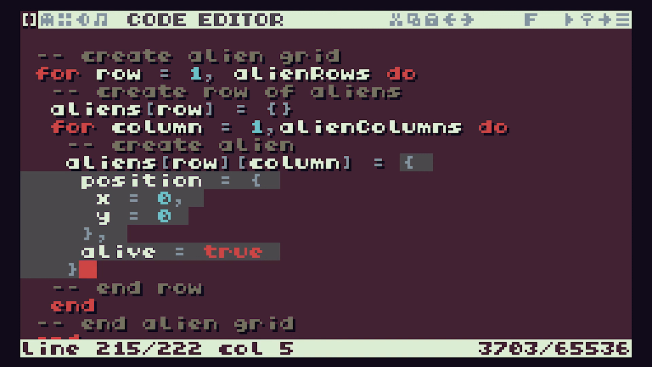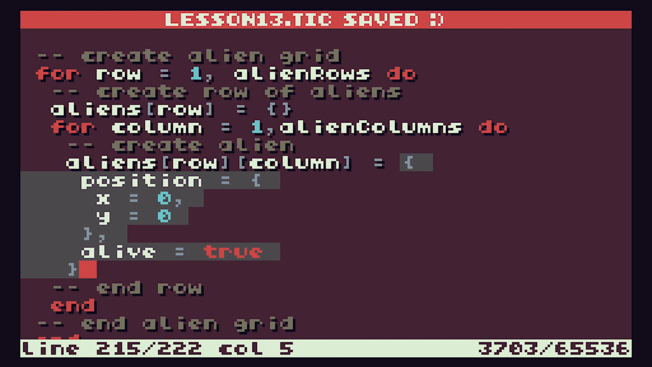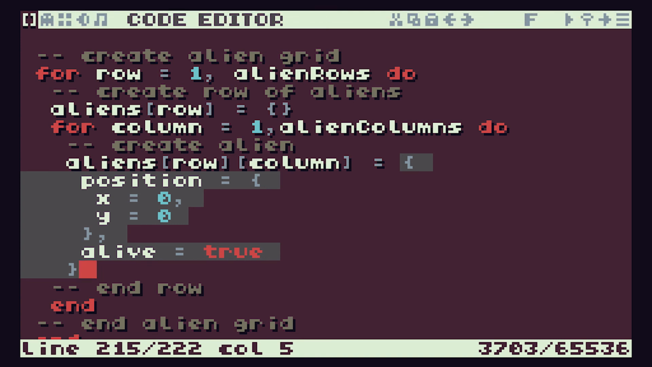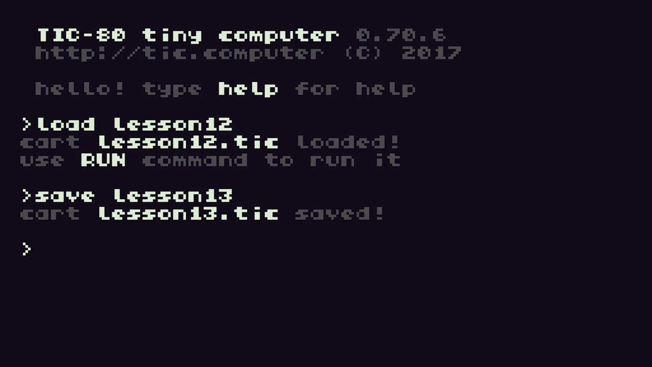So make sure that you save your work. I've already saved mine as lesson number 13 at the start of the lesson, so I can just hit Control S and that will save it for me. If you didn't save it at the start, make sure you press the escape key and save lesson 13. And then I will see you in lesson 14 where we'll start displaying the aliens on the screen. See you soon. Bye.